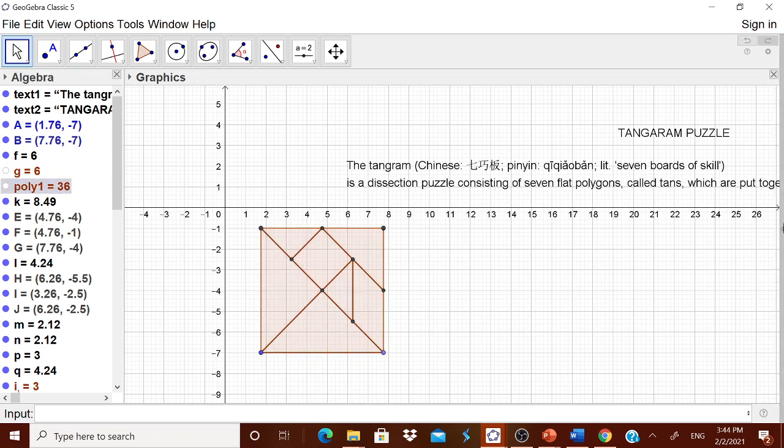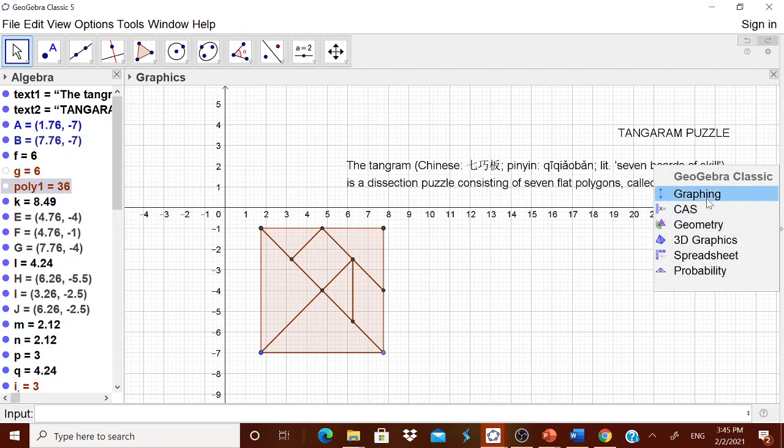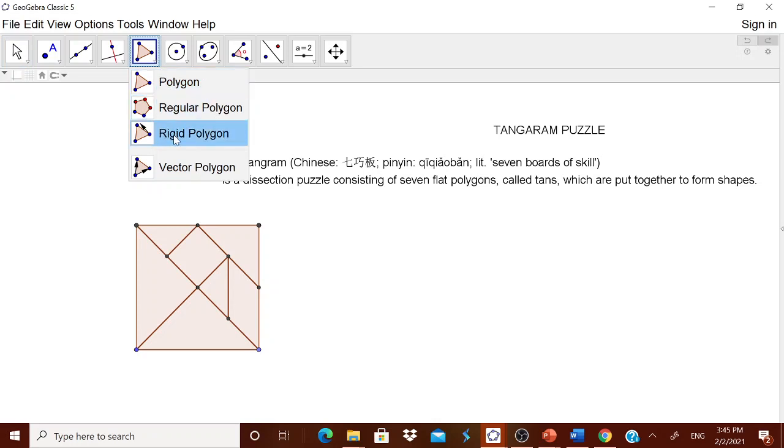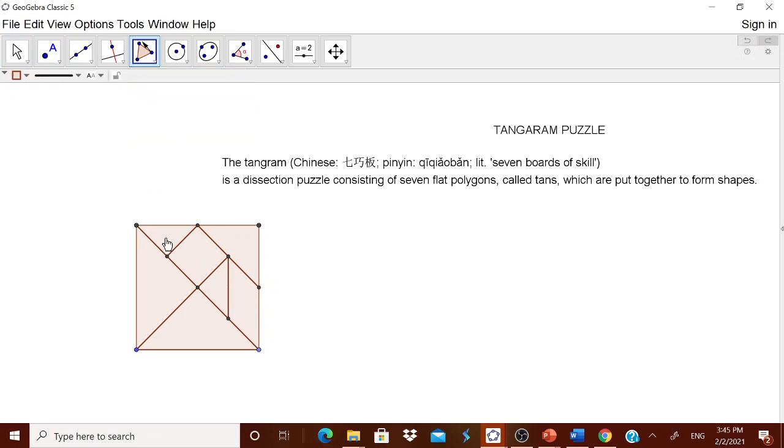Hide the polygon. You can right click and hide the polygon also, but I am going there so that it is easy for me. Now we are going to take all the 7 pieces outside from this polygon. Be careful. Go to this rigid polygon. Touch the first part. It has come out. Press escape and put it over here.